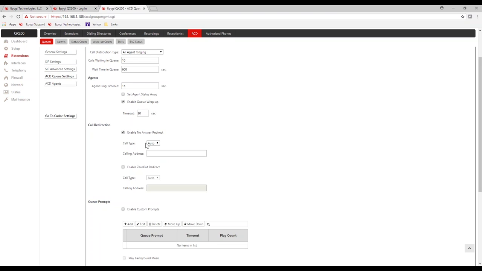And this is in seconds. So maybe if you set it to 600, that would be 10 minutes. So you let the caller sit in there for 10 minutes. After that, you want to redirect them someplace else.